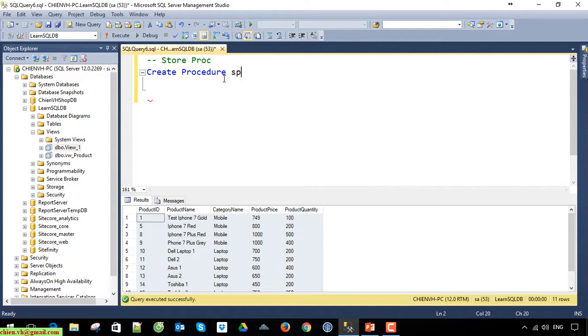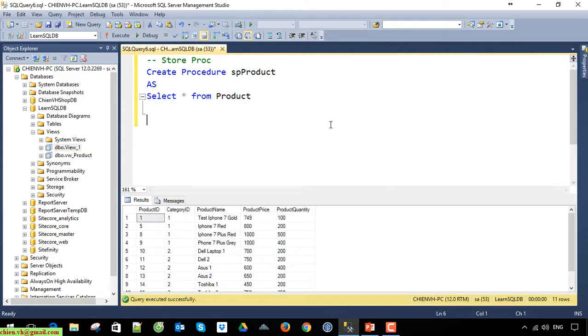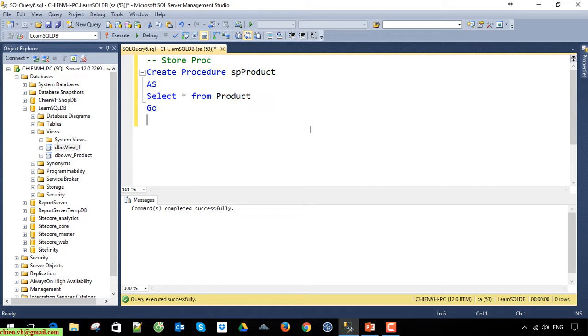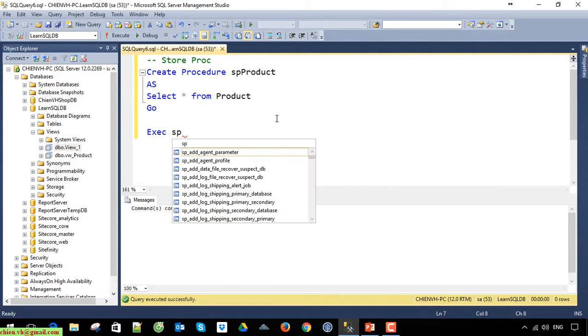The name is sp_product, and it selects from product. Okay, now just go ahead and execute this. Okay, complete. And now how to call the stored procedure. We have EXECUTE and the procedure name.